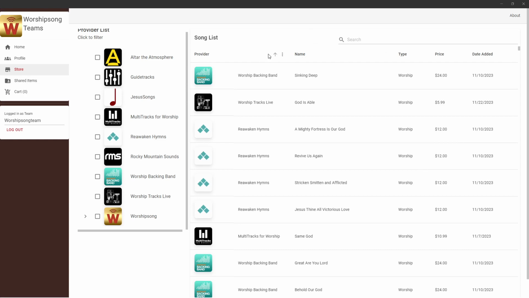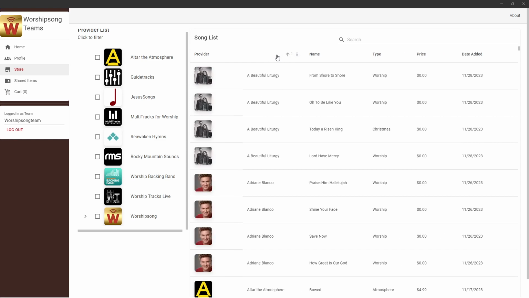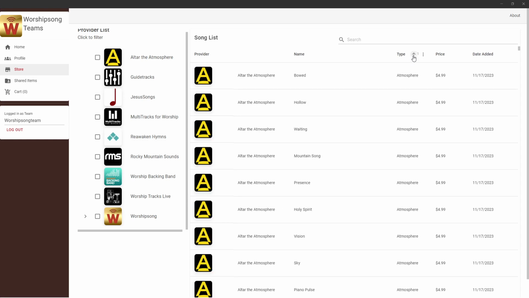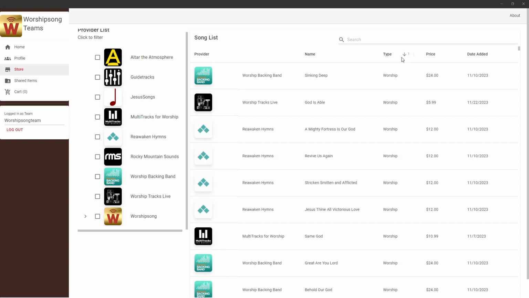It's a long list, obviously, but I think right now there's like 1,300 items in the store at launch. You can sort on the name of the provider here, which you could also do over there, so that's probably not that useful. You can sort on the name of songs right here. You can sort on the type, so there's atmospheres, Christmas, worship, gospel, pads. You can sort on that.